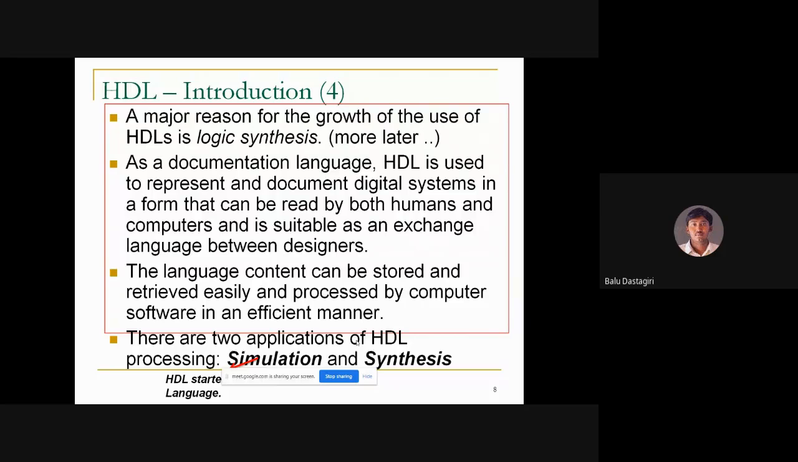Next, whatever HDL program you are writing, its content can be easily stored in the computer, and we can retrieve the program whenever necessary and resimulate it using the software we require. This is one more importance of HDL language. After writing the program, we can store it in the same software where we simulated it. After any number of days, you can retry the same program, process it using the EDA software, and use it for further purposes.